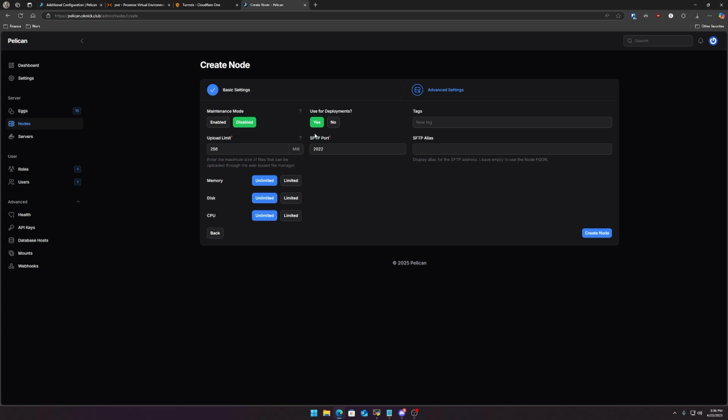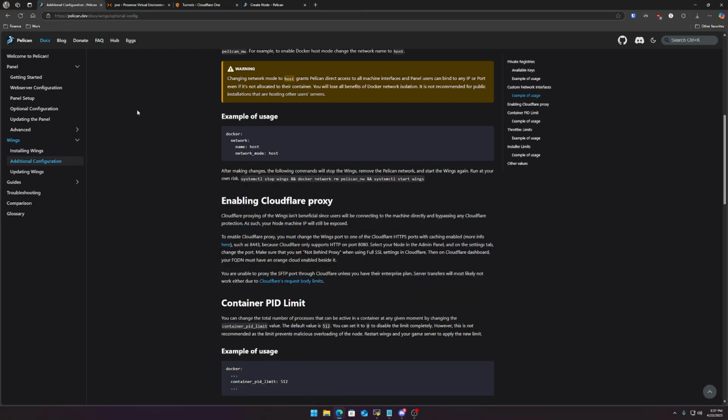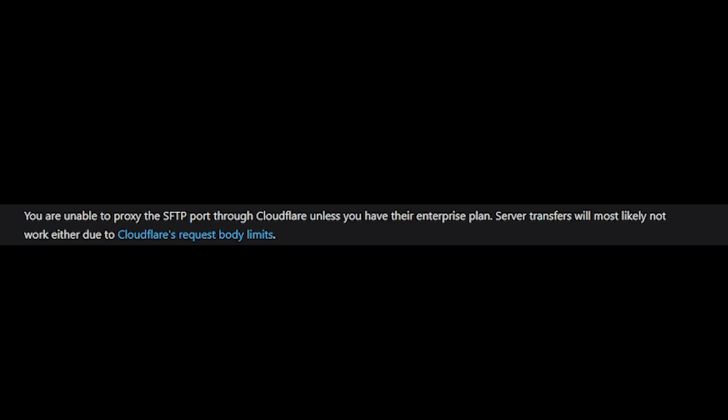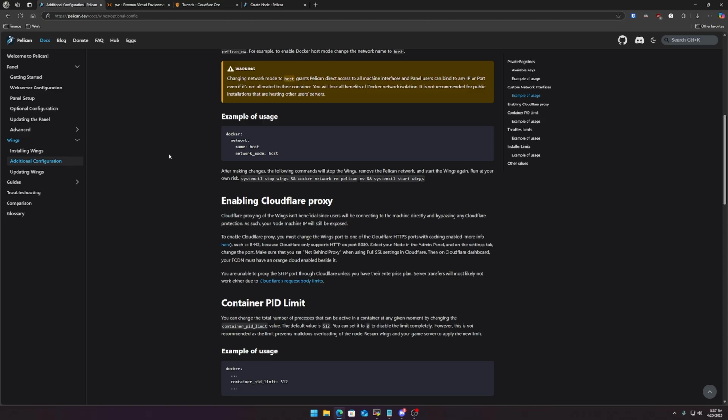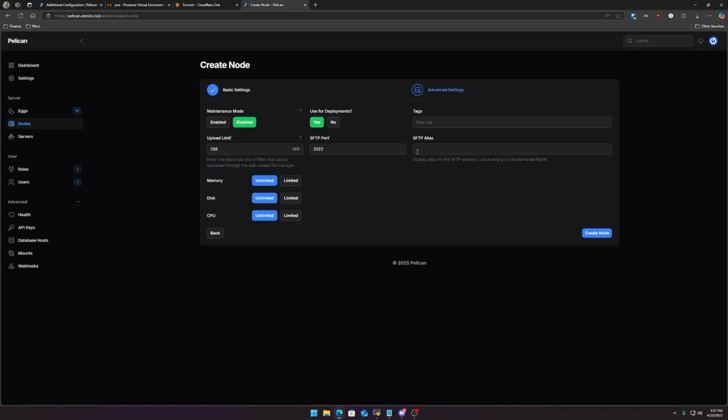So here on advanced settings, you've got to be pretty lenient with the upload limit, because one of the downsides with using the Zero Trust Tunnel is you're not going to have access to SFTP through the tunnel. The Pelican documentation does make note of this. You are unable to proxy the SFTP port through Cloudflare unless you have their enterprise plan, which I don't. So we're not going to worry about that right now, but we can go ahead and create the node.